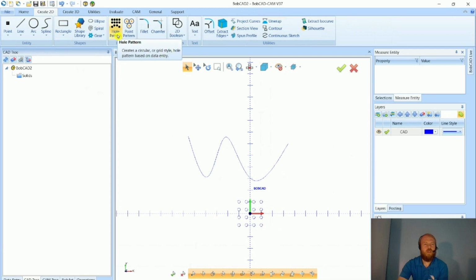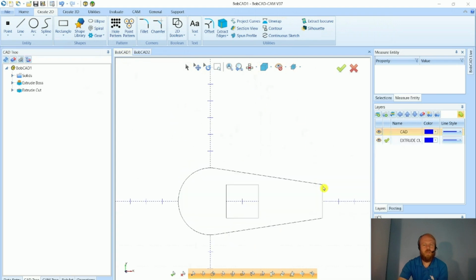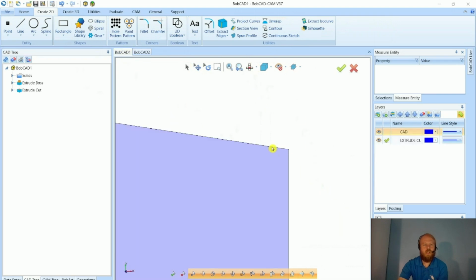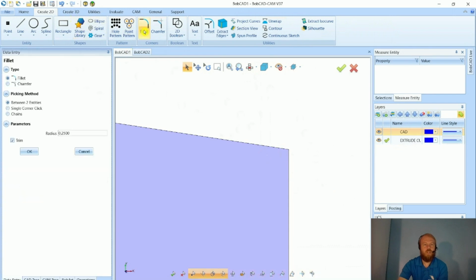So we left off with whole pattern, text, fillet and chamfer. So if we have our previous drawing and we had corners to go around, like the corners over here, we can fillet the corners or chamfer the corners with the 2D fillet and 2D chamfer options there from a drawing.